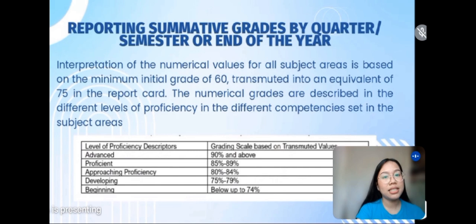First we have the levels of proficiency: advanced, proficient, approaching proficiency, developing, and beginning. For the grading scale, if 90% and above, the descriptor is advanced. 85 to 89 is proficient, 80 to 84 approaching proficiency, 75 to 79 developing, and beginning is below 75, up to 74. So by the end of the semester, we'll be able to learn if the student learned a lot or needs to learn more.